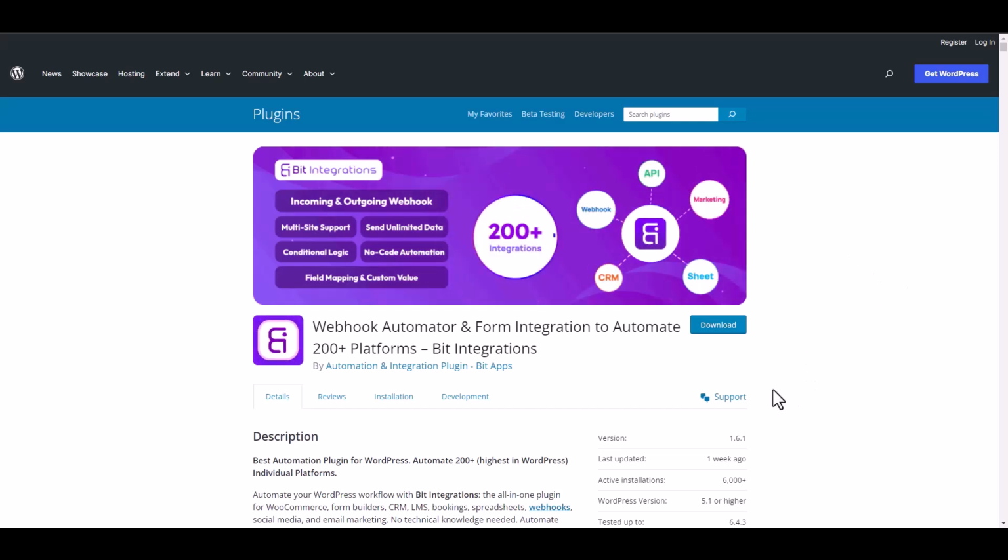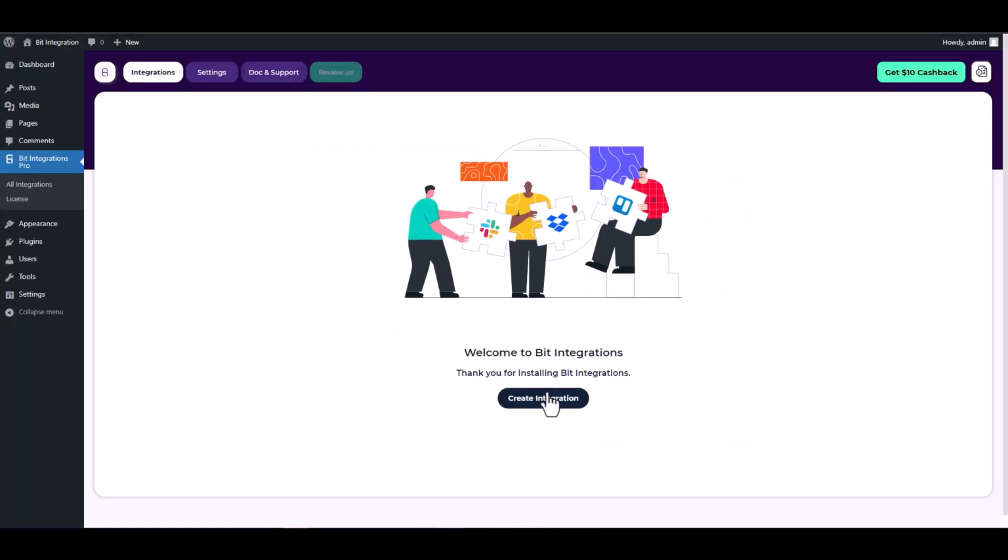I am utilizing the Bit Integrations plugin to establish a connection between these two platforms. Let's go to Bit Integrations Dashboard. Create Integration.